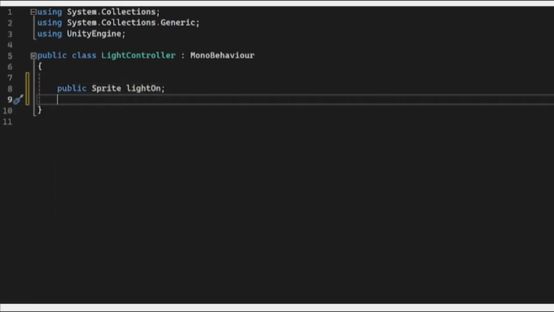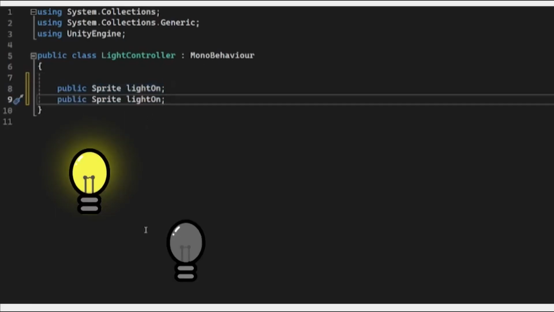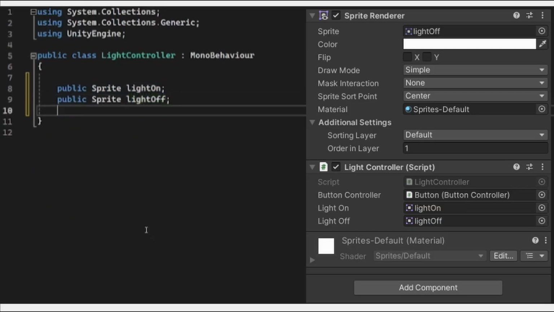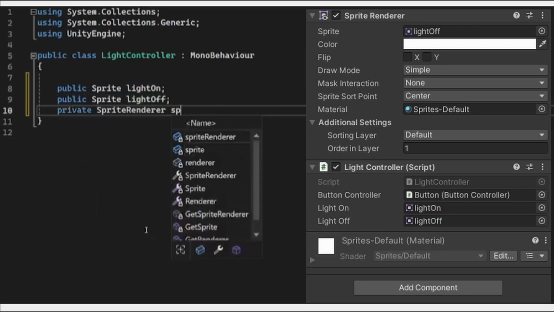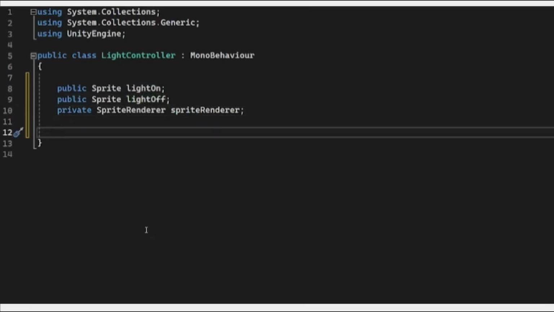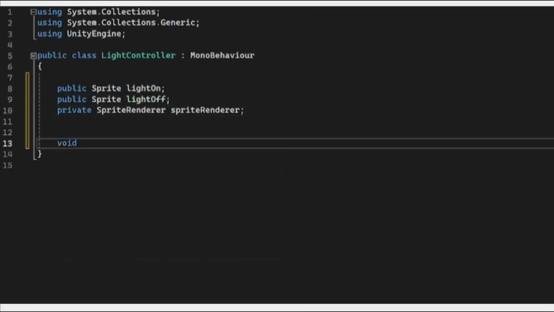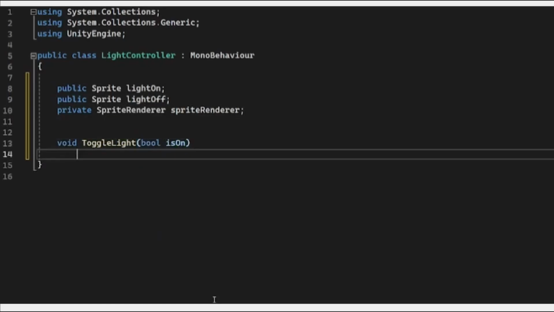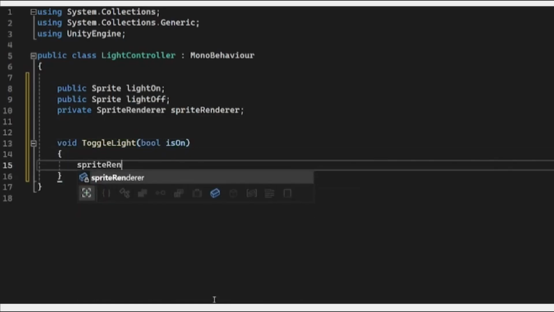Let's create our subscriber too. So this will be a light that will have two sprites, on and off, that we will assign through the inspector. We will also need a reference to our sprite renderer to control its sprite. Now we will create a function that we will call ToggleLight with a bool parameter. When it's called, we will change our object sprite to the respective one.